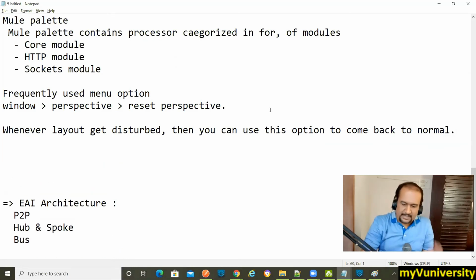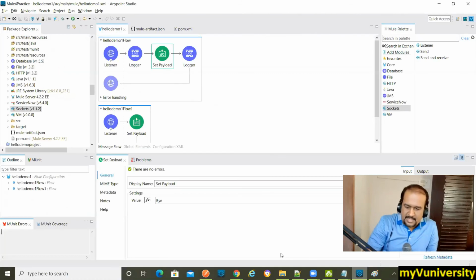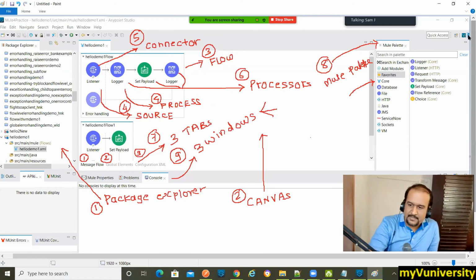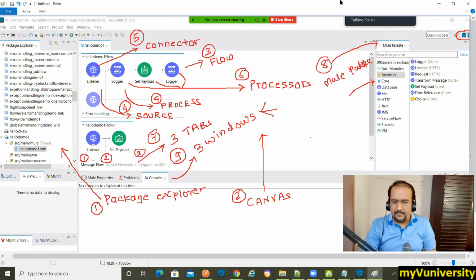Another one, 2 buttons, 2 magic buttons. I call them magic buttons. I'll show you in the snapshot. I hope you can see the right side of the window, the extreme right. I'm drawing something over there. So these 2 buttons, you can see that, right?